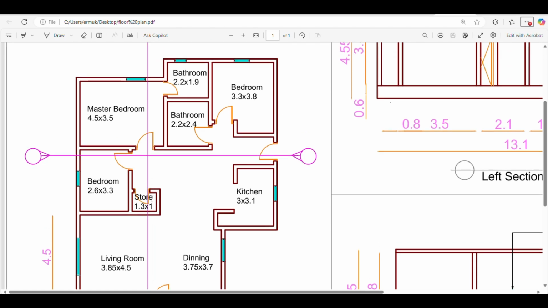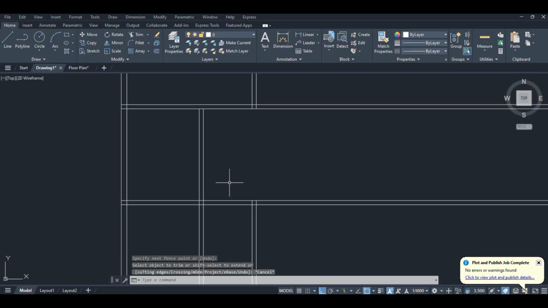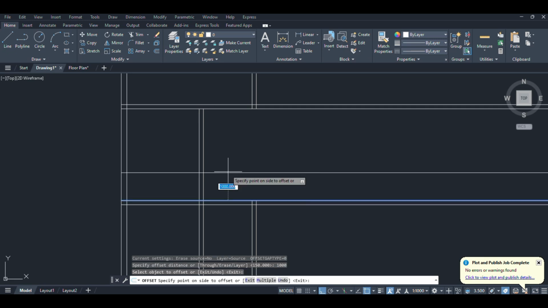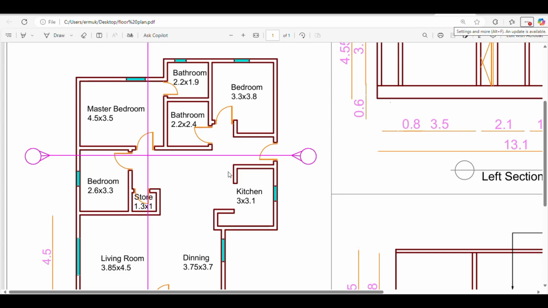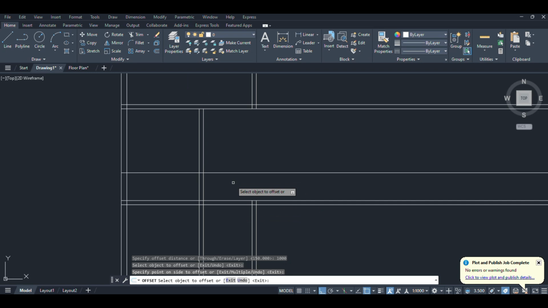So 1 meter is this shortest and 1.3 is this longest. So offset 1 meter is 1000 mm. This one. Okay. And this 1.3 is remaining here.